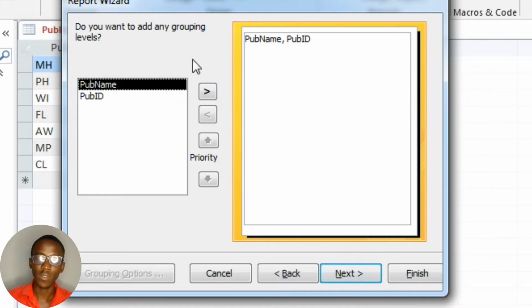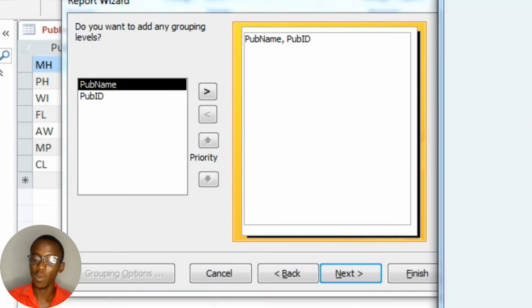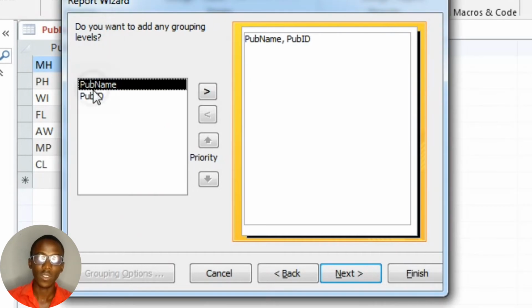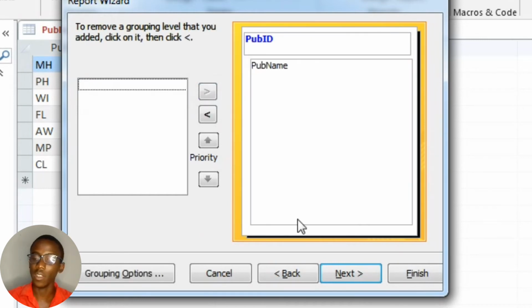So what I have to do: do you want to add any grouping levels? Now view the data by the publisher. Yeah, I viewed it. Then add a grouping level using last name. Okay, yes. Pub name. This one is being used as the last name. Then we click on next.